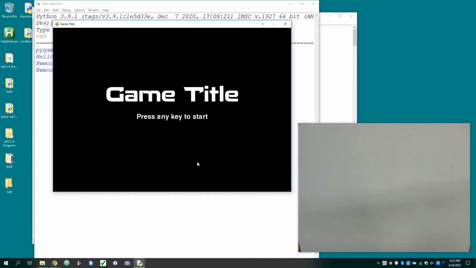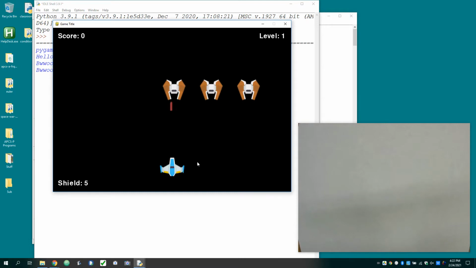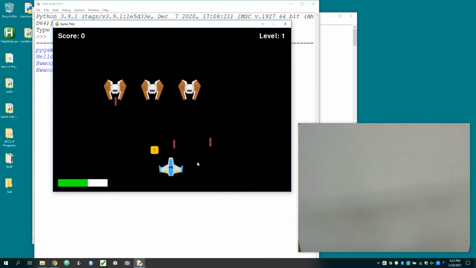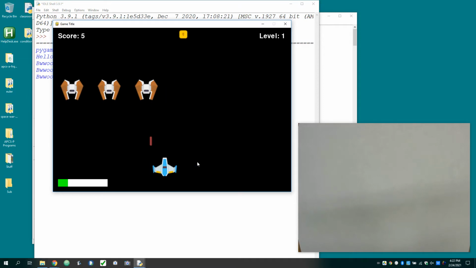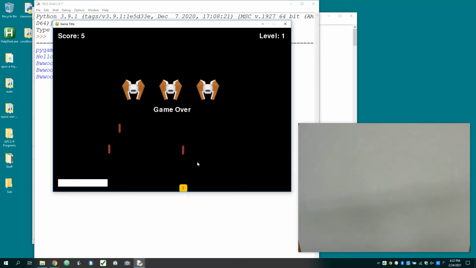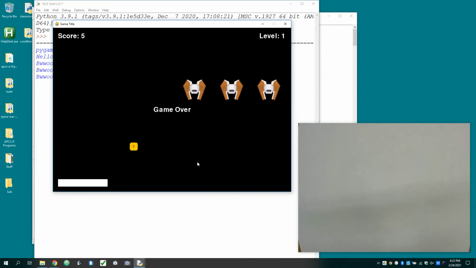And so the feature I've added to the game, let me toggle this here, is a shield meter instead. And you can see that now each time I take a hit, I lose a percentage of my shield, until eventually it goes empty, and then my ship is killed.